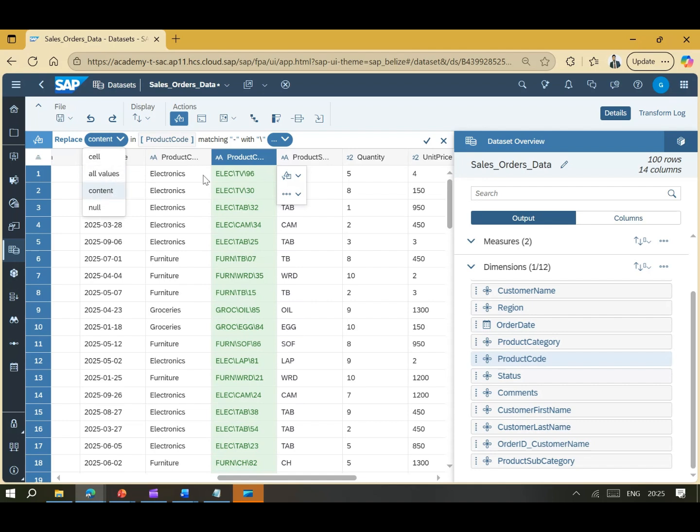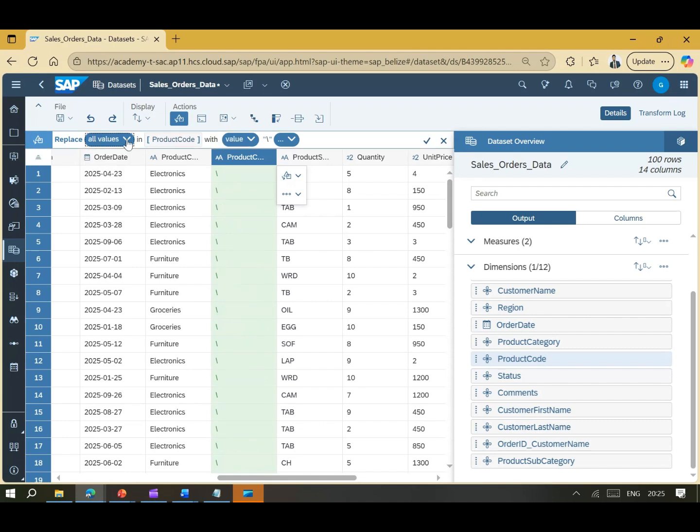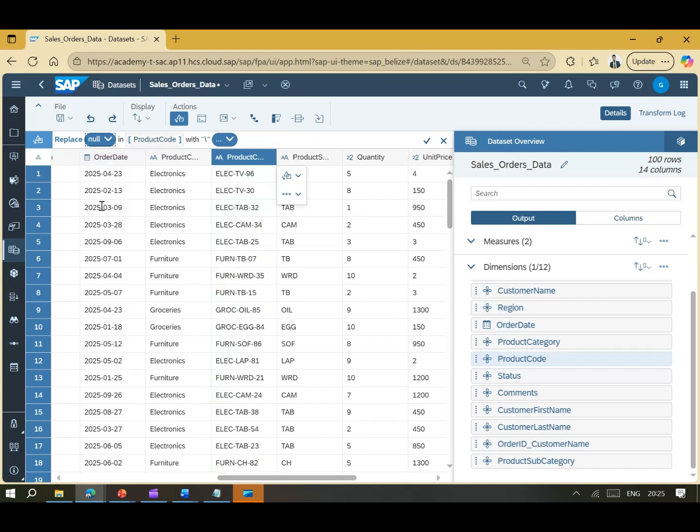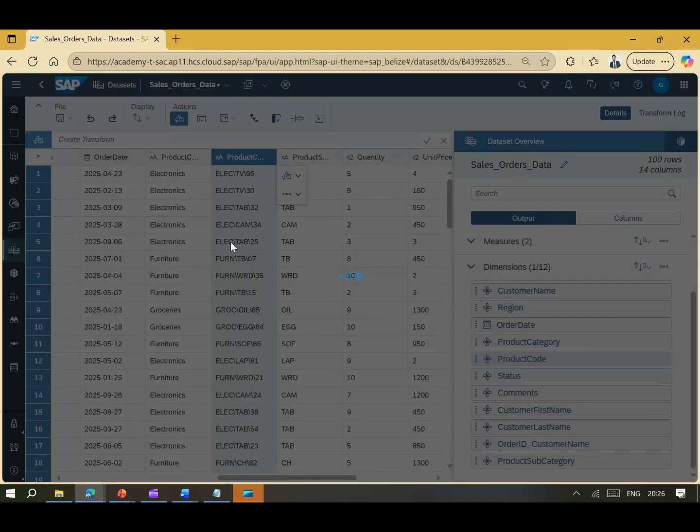And then all values: if you want to replace all the values with any specific one, then whenever you select all values, you see all the values are replaced with whatever I have selected. So if you want a constant value for all the values in the column, you can select all values. And if you want to replace all the null values with a specific value, here we don't have any null value, so it is okay. So we'll go back to content and we'll replace hyphen with this, click OK, and the transformation is applied.